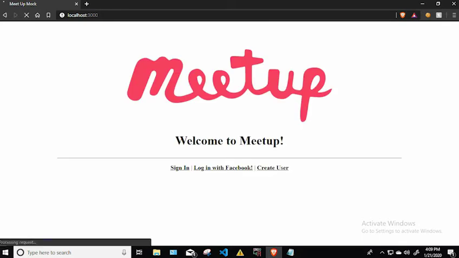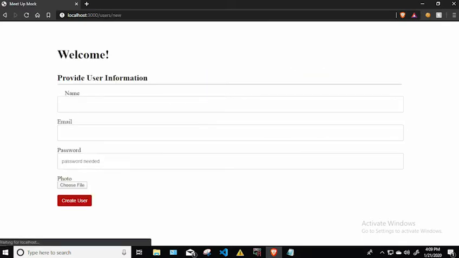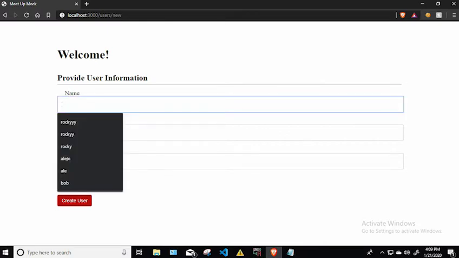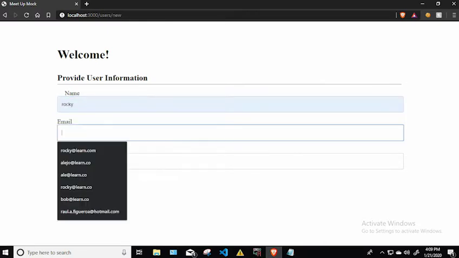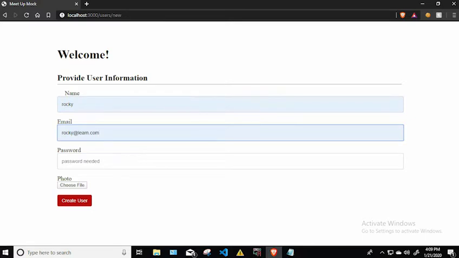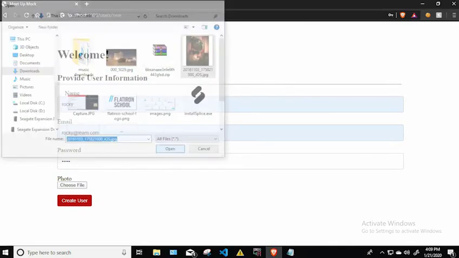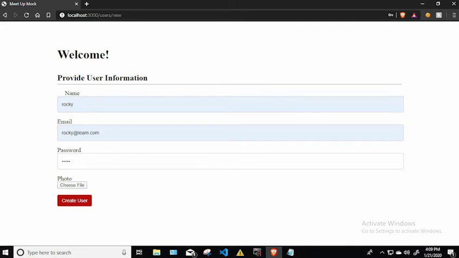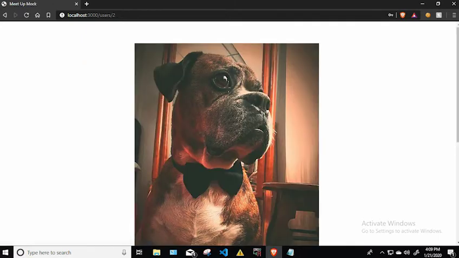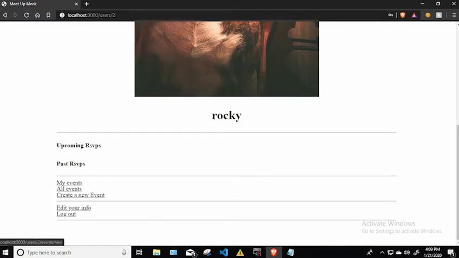Perfect. So right now we're gonna create our user. My name is gonna be Rocky. My email is gonna be Rocky at LearnCo, and my password is gonna be mine. And we're gonna go ahead and add Rocky, the boxer. And we're gonna go ahead and create our profile. Perfect. All right. So Rocky's got no RSVPs yet.